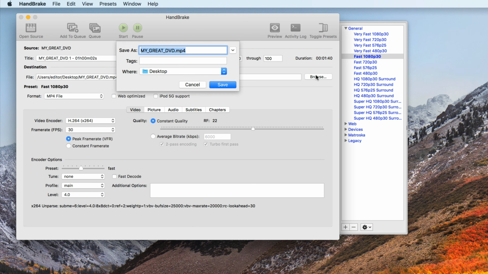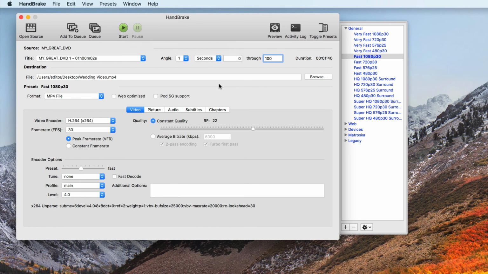Next, click the Browse button to choose a name and location for the saved file. If you understand video encoders and want more control of the export, manually adjust the remaining options here. However, the right side includes a list of presets that make this part much more manageable. Just select the quality you want to achieve or the device this video will be added to. In our case, we're going to edit this in Final Cut, so I'm going to select Super HQ 1080p 30.